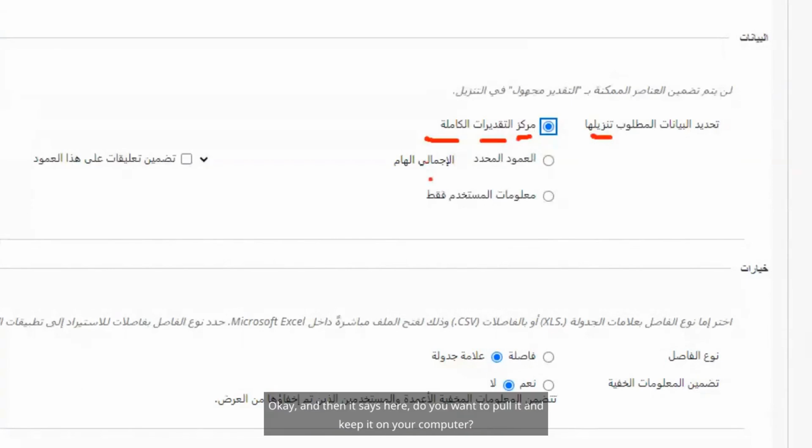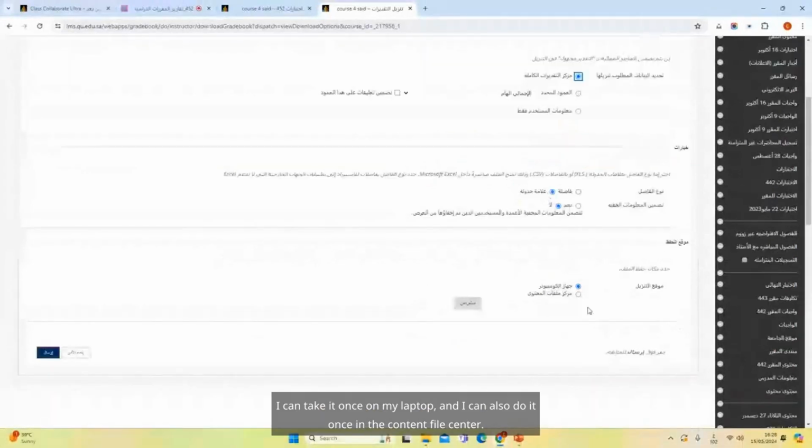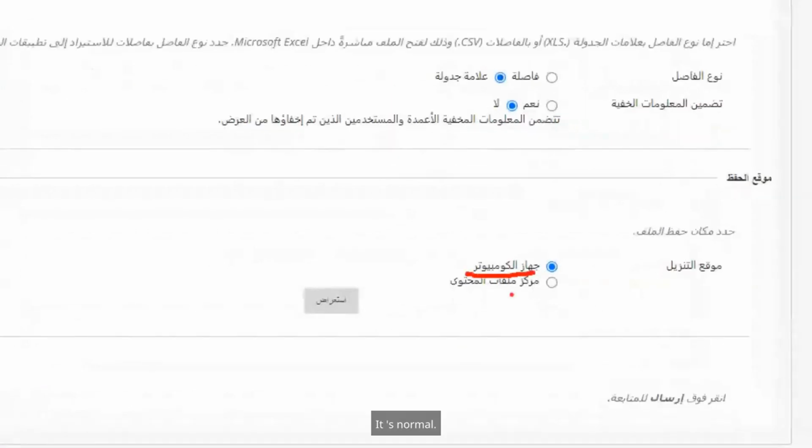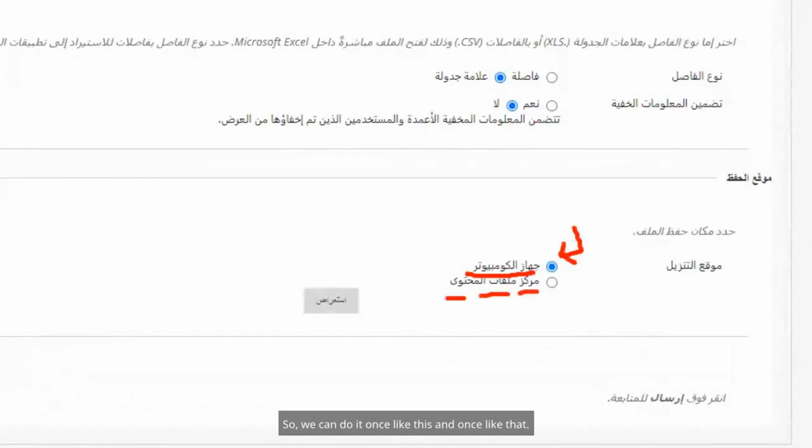Okay. And then it says here, do you want to pull it and keep it on your computer? Yes. That's not a problem. I can take it once on my laptop, and I can also do it once in the content file center. It's normal. So why do we have the content file center here? What's the point? Because the content file center is, for you all, we just refer to it as your computer, meaning your laptop. So we can do it once like this and once like that.